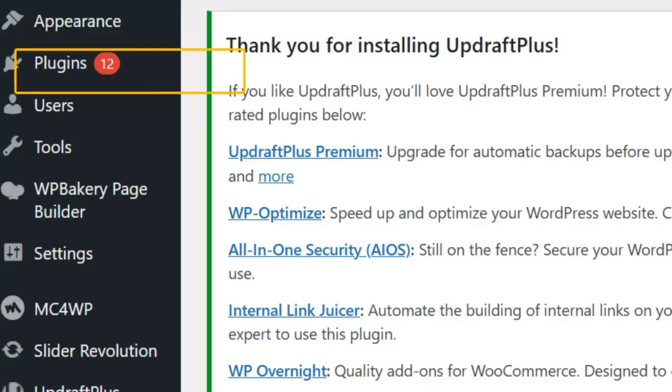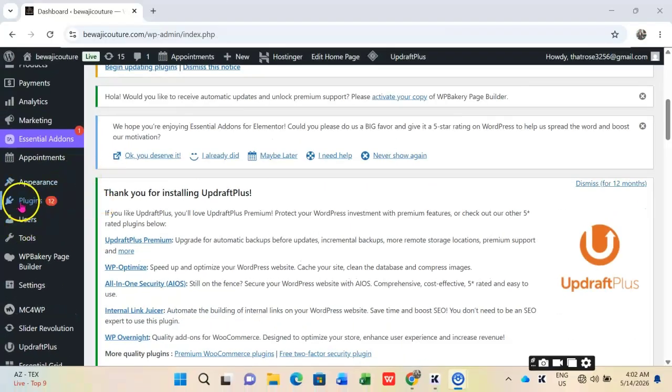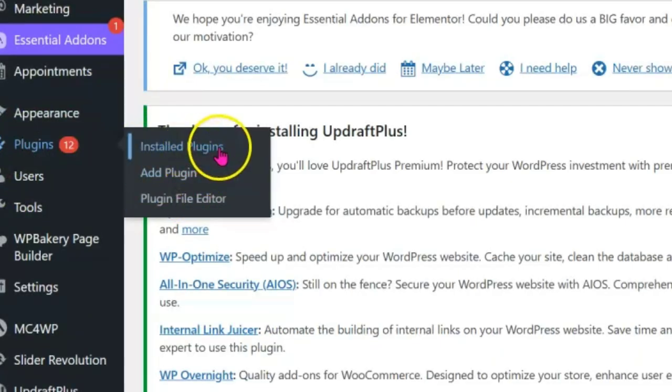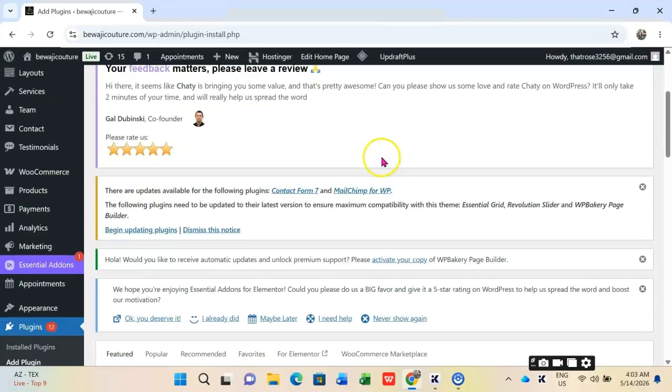Once you click on your plugin, this is your plugin. That's 12 active plugins. You're going to see add plugin. You can also see installed plugin, which are plugins that you have already installed. We're going to click on add plugin.